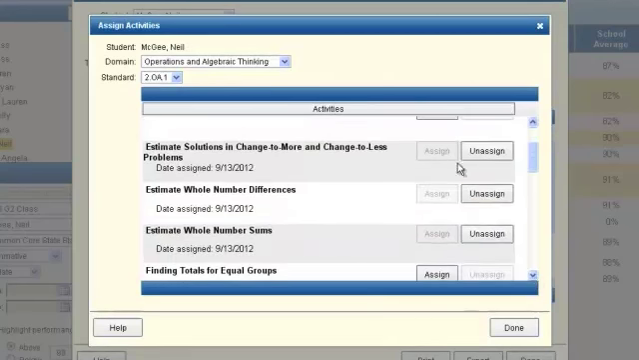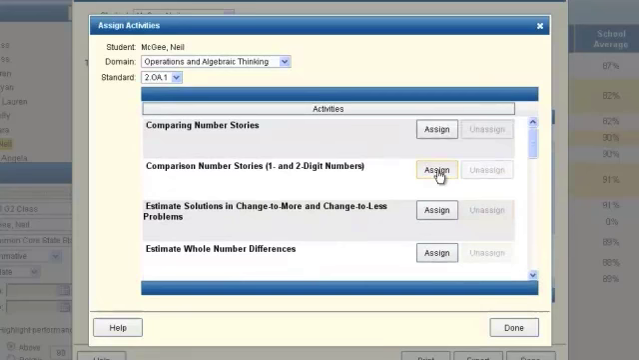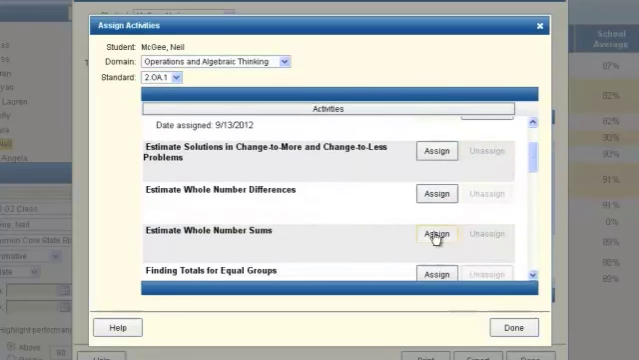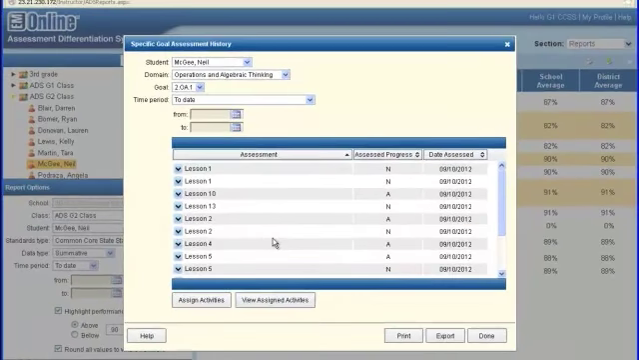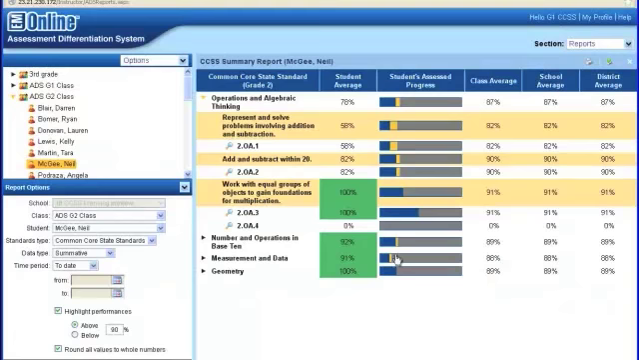So I have gone in here previously and I have assigned these 3. Let's unassign those and show you how easy it is to assign these activities. Now in part 3, we'll show you the activities, and we'll show you more about how those activities are built and what resources you have available to you. But what's nice about this is the report is telling me that he needs some help in a specific standard. Now I have activities that are directly related to that standard. They're correlated to those standards, and now I've assigned them to him.